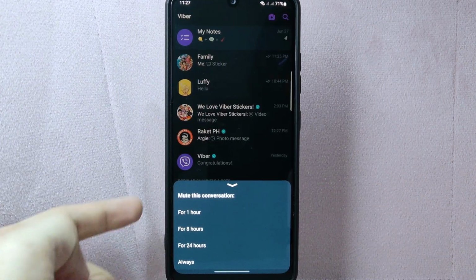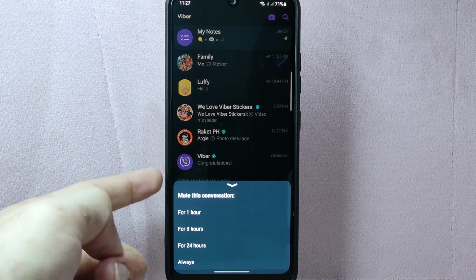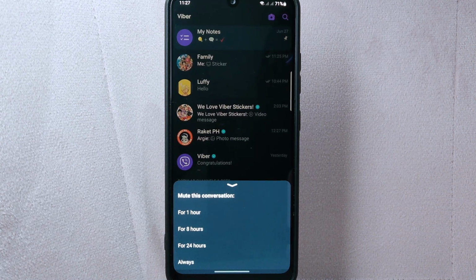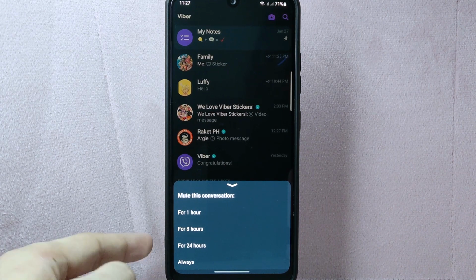After that, you will see a menu below with mute duration options. You can choose to mute the chat for a specific period of time, such as 1 hour, 8 hours, or even indefinitely. Select your desired mute duration by tapping on it. For example, I will select 24 hours.